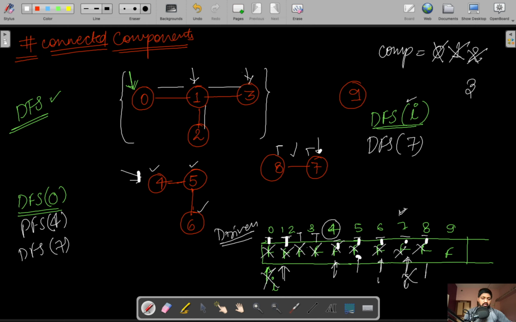After that, increment i, check if visited of this node is true or false. It is true, so again increment i, check if visited of this node is true or false. It is false, so explore that node, increment connected components by 1 and make visited of this node true, and when i exceeds the range, return to the main function.